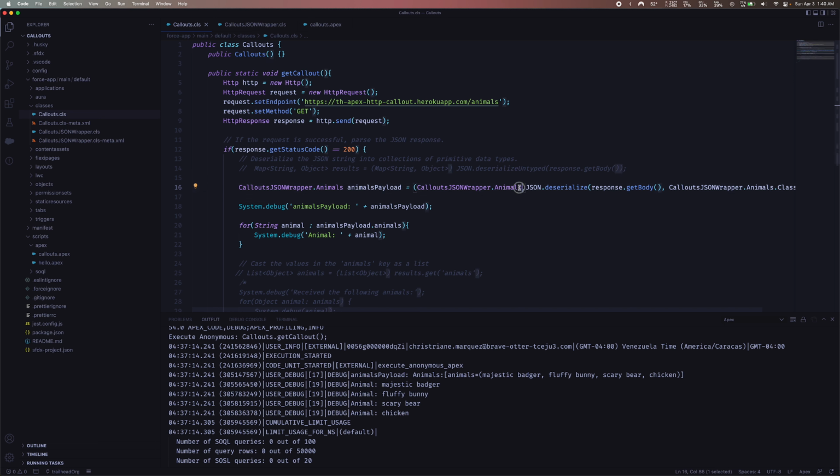Since the JSON deserialize, when it does its thing, essentially deserializes into a generic object, we want to typecast it to the specific type, which is just the animals inner class of the Callouts JSON wrapper, and then we're storing that as this animals payload variable.